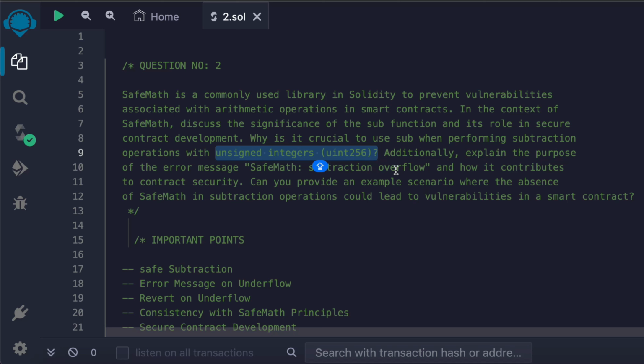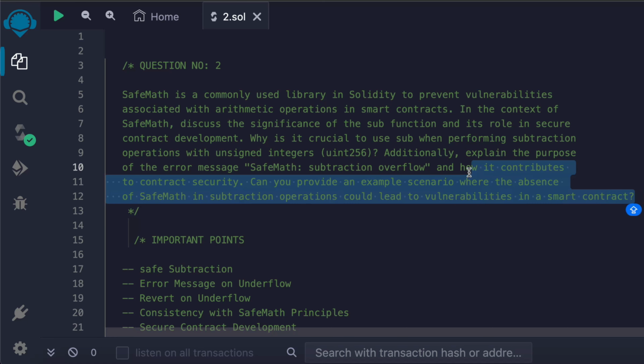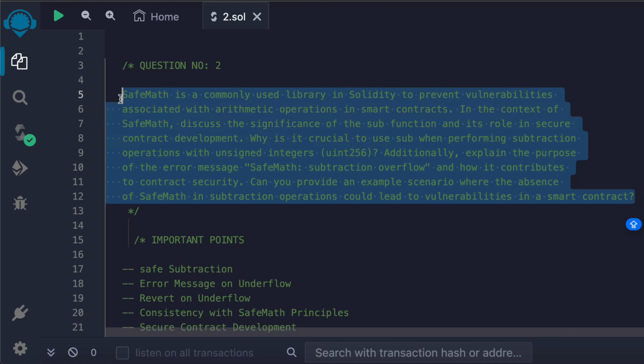That's the third portion. The fourth portion is to additionally explain the purpose of the error message, SafeMath subtraction overflow, and how it contributes to contract security. Can you provide an example scenario where the absence of SafeMath in a subtraction operation could lead to a vulnerability in a smart contract? So what have you understood from this question? I want you to let me know in the comment section.